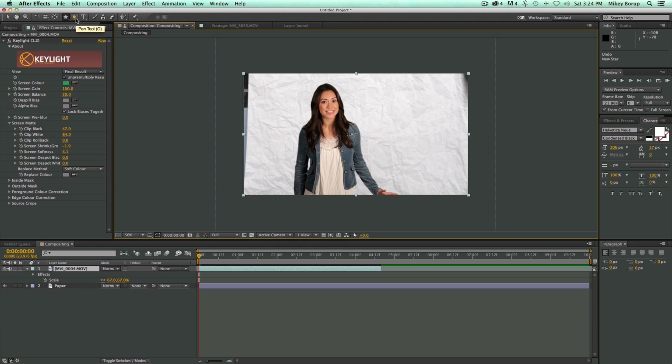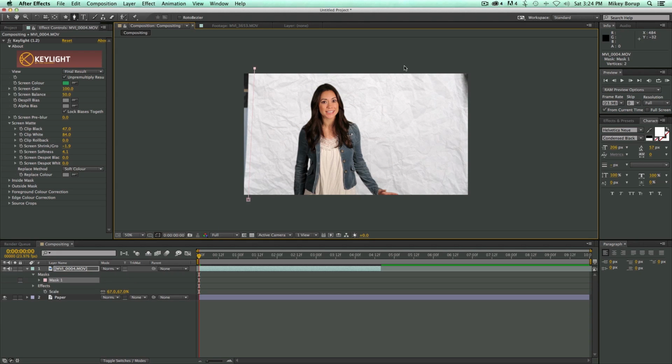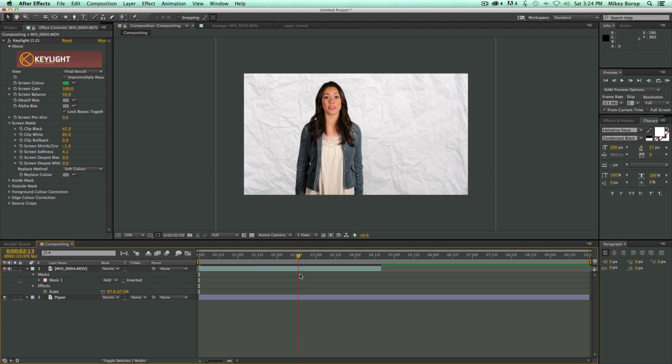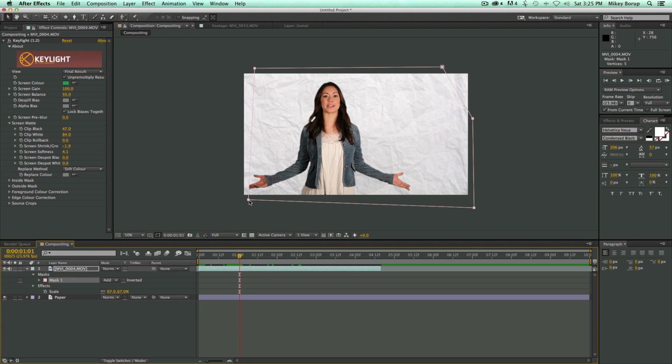So I'm going to actually grab the pen tool, and I'm just going to click right here, grab this corner, and like that. And that's my mask. And now let me talk a little bit about masking. Masking is kind of a cool thing. It's how to get rid of things, unwanted footage. And I can see right here, her hand is kind of in the mask. So what I need to do is I need to adjust that mask just a tiny bit.